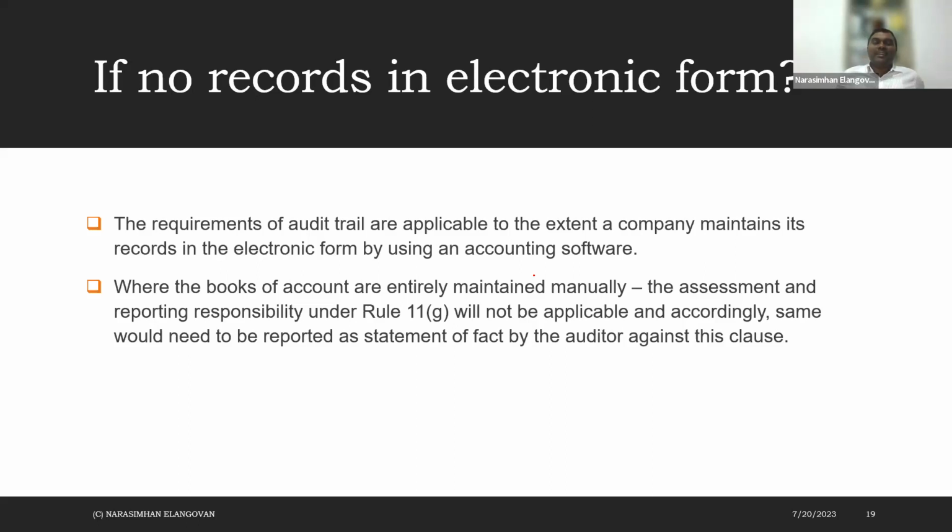Right? Even though they say the books of accounts are maintained entirely manually, the assessment and reporting under 11G will not be applicable. So go back to the old system where they're writing it, take the summary, post it, and that is signed. Maybe yes. I can still have a manually prepared balance sheet and P&L. Nobody's stopping, right? But nevertheless, we have to understand the practical nuances.